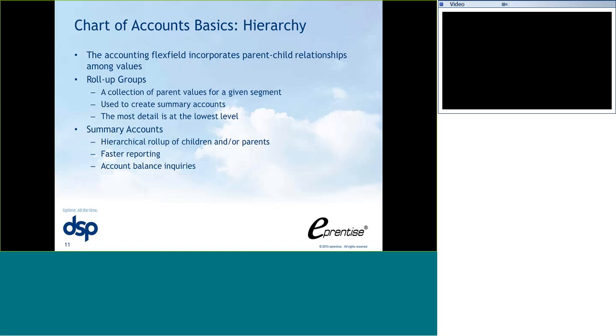The accounting flex field also incorporates parent-child relationships within each segment among values. There are 2 ways to think about this. The first is a roll-up group, and that is a collection of parent values for a given segment. In the account segment, you often have your assets account or your cash accounts, and then you have other detailed accounts that roll into that. That is used for creating summary accounts, and your lowest level detail is the one that you post and budget to. And then it rolls up into a parent value for your reporting.